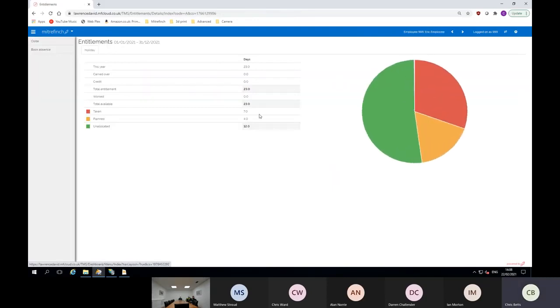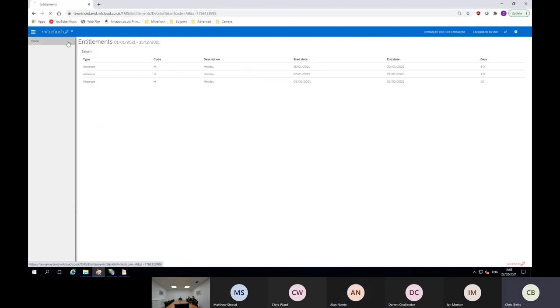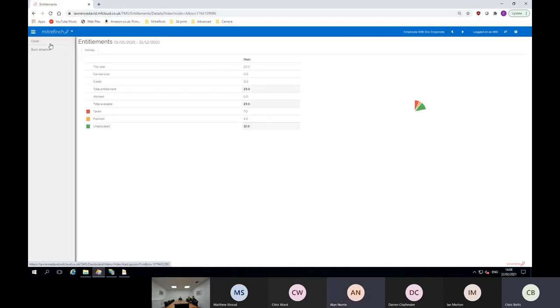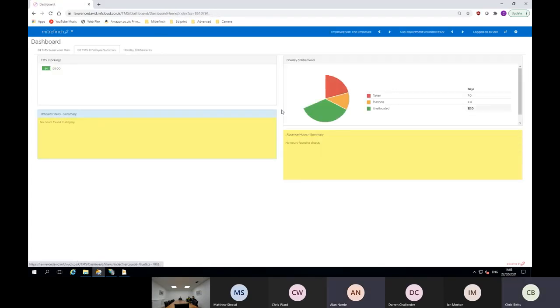Clicking on this would take you into a breakdown where you could then, if you like, click on the taken to view days that have been taken, click on a plan to view days that are planned for the future. You could book an absence from that page, but it's not the easiest way to do it, so I'm not going to show you how to do it. I'd like you to focus on the easiest ways to do things.